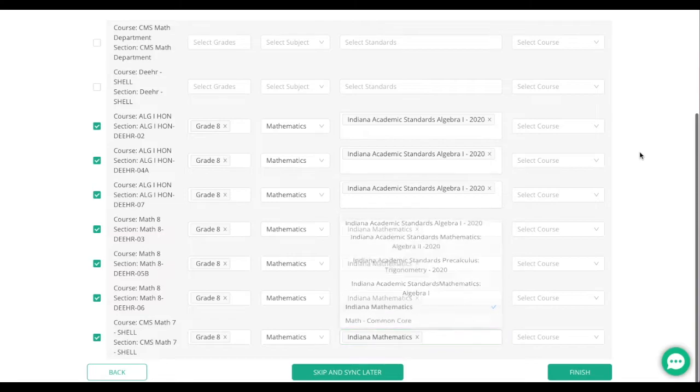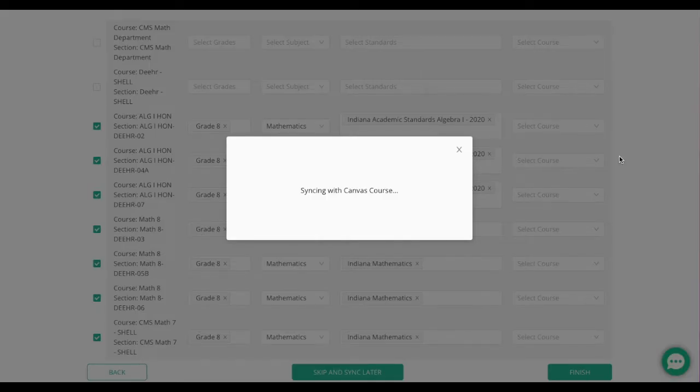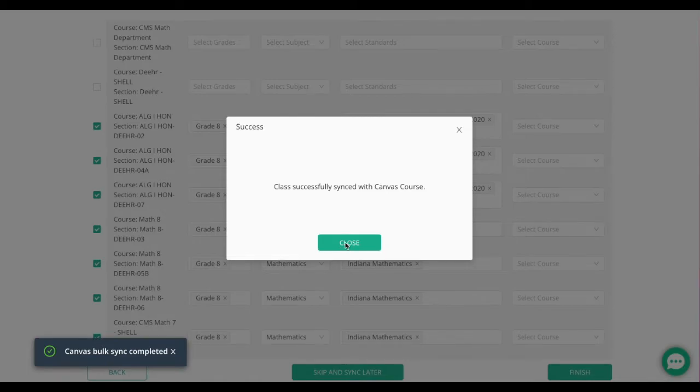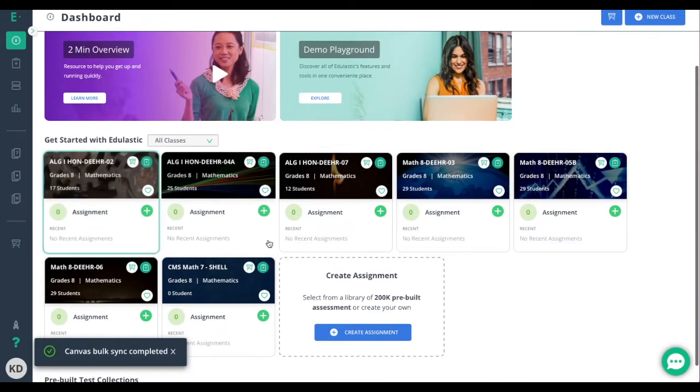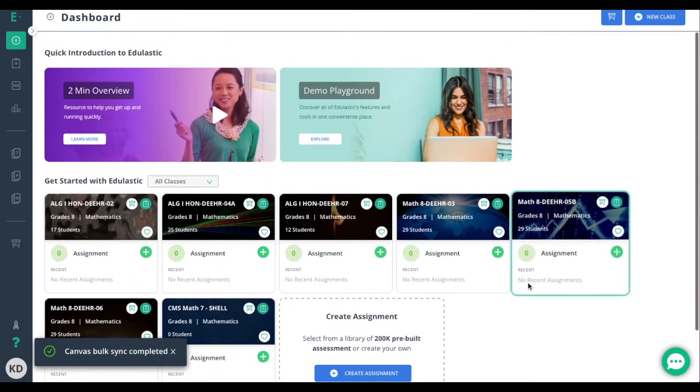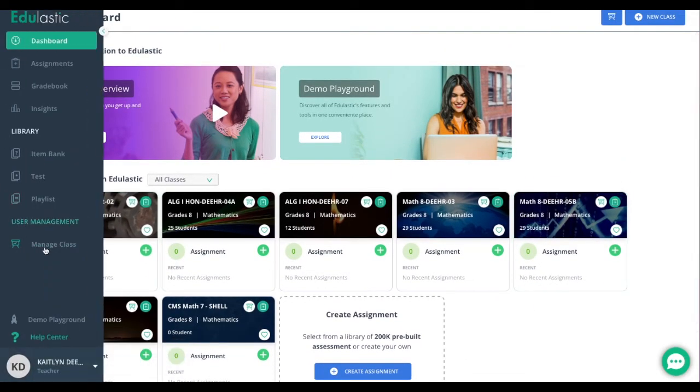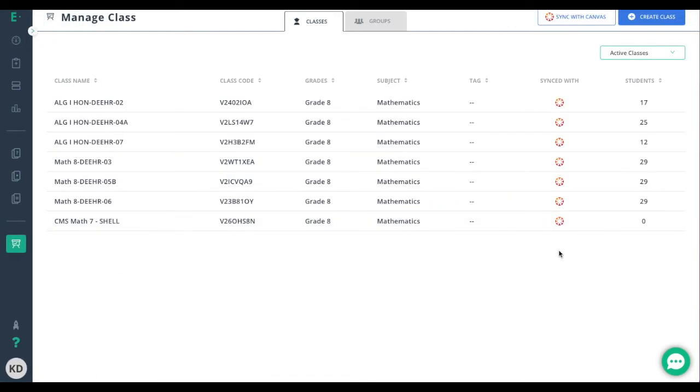Once you're finished, go ahead and hit Finish. Then click Close. You will now see all of your classes on your dashboard. You can always manage your classes from the left side and click Manage Class. You are now set up to sync your classes with Canvas.